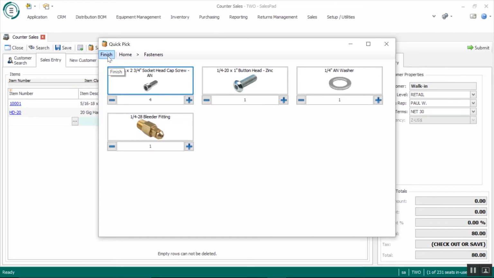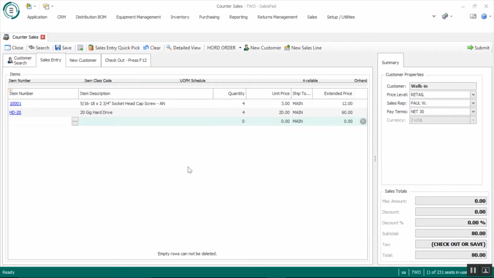Now, the quick pick is actually compatible with touchscreen, so if you have touchscreen deployed in your counter sales environment, you can use the touchscreen, tap on the image, tap on the plus minus buttons, and that will add the item to the document.